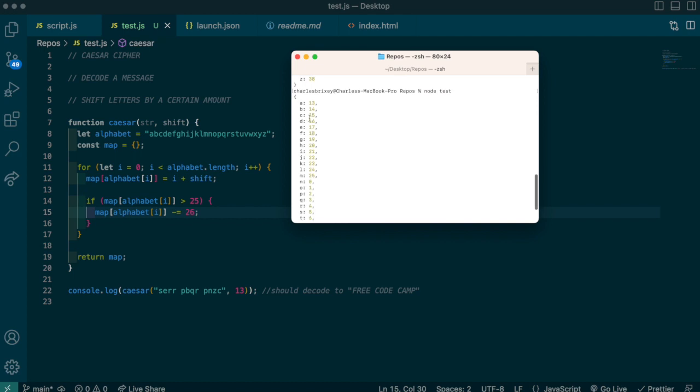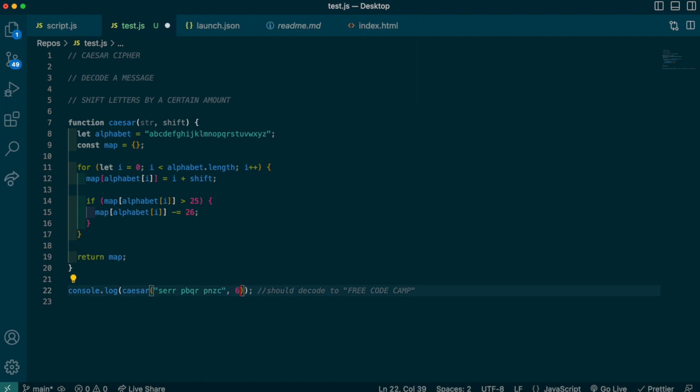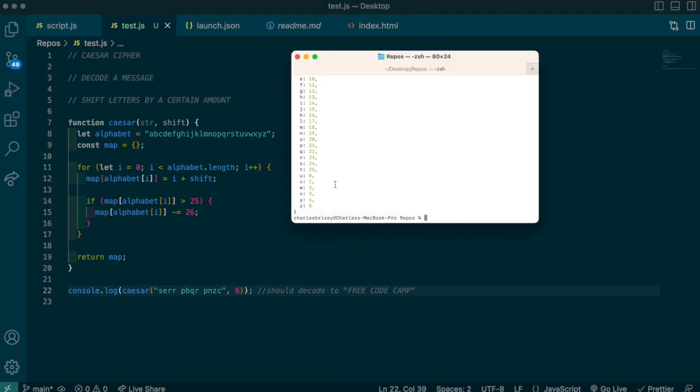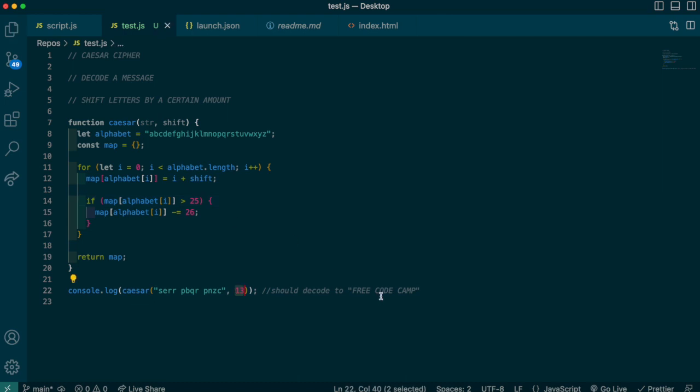And you can see we only have valid numbers now for when we conduct our shift, which is good. So notice how A is 13 and then Z is 12. That's a good indicator that this actually worked correctly. So now I have the proper shift amount, and obviously if I was to change this shift number, those values would change, as you can see here. But we're going to leave it on 13 because that decodes to this freeCodeCamp message.